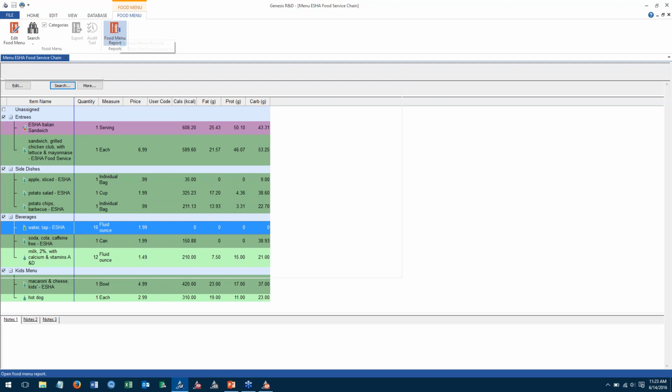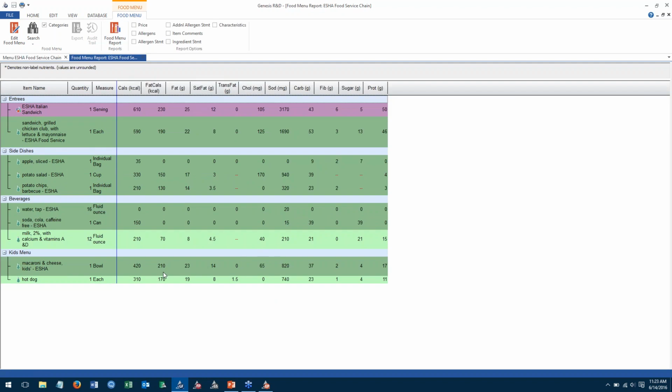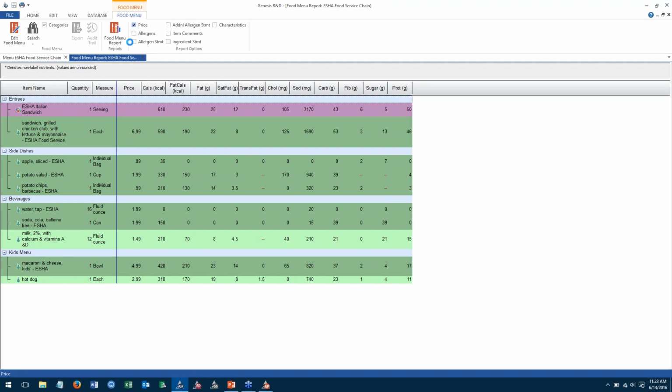As we view the food menu report, there is a base set of information that it will show, and then a few different optional fields that you can display. So the base information will be the item name, the quantity and measure, and then the 11 nutrients that you have to show, and those will all be label rounded information for the nutrients. So these are all rounded as needed. And then as we go across, we have a few optional fields that we can add in, as I mentioned. So we have price, and these are just checking the checkbox to add them in.